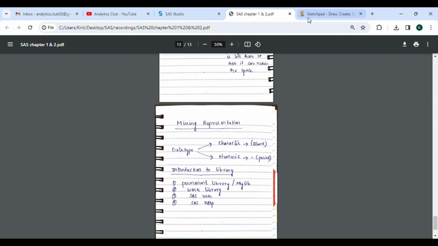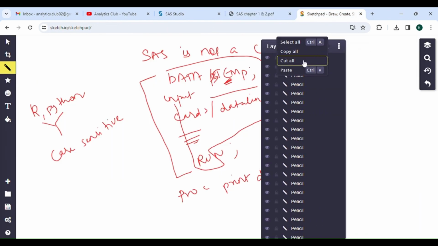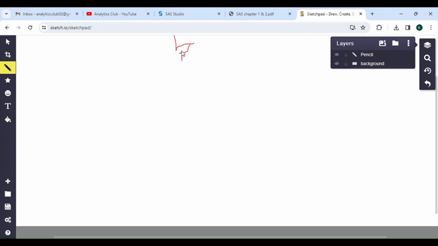Okay? Now, we'll talk about the missing representation. A missing representation is very common and it is applicable to all places, like in every language, we do have some missing representation. Okay? So let's see missing representation.